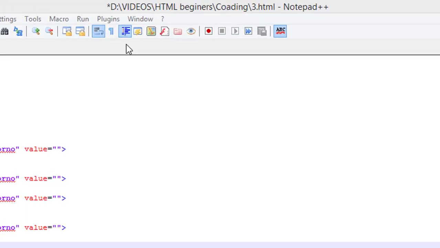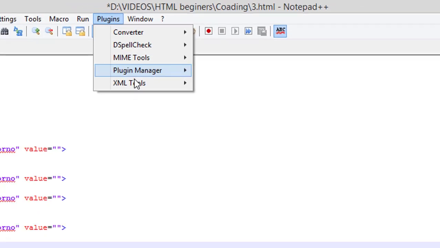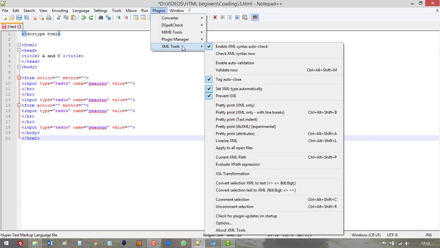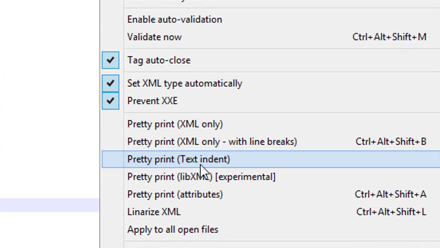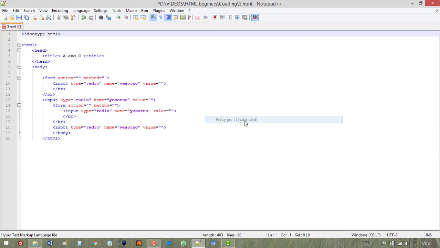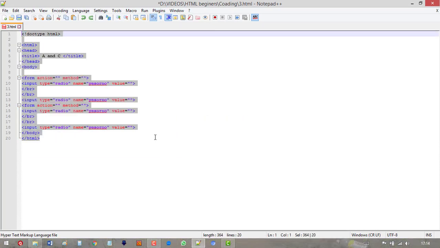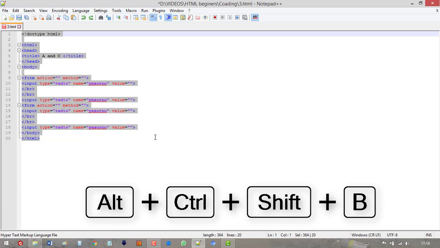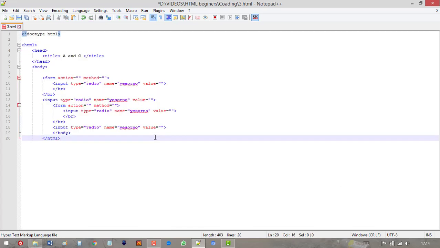After restarting, click Plugins and click XML Tools, and here it is: Pretty print (text indent). So you can click from here or you can press Ctrl+Shift+Alt+B. So two options are there, one is from the keyboard and one is from mouse clicking. So that's it.